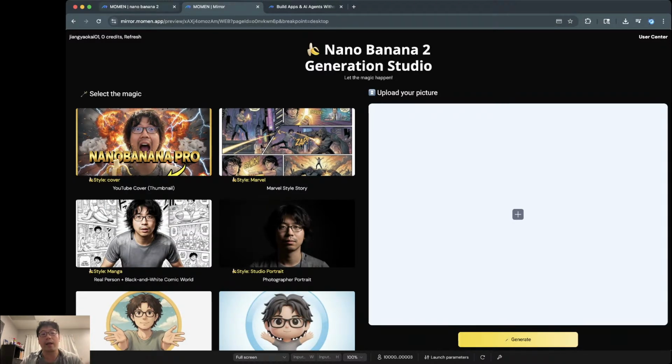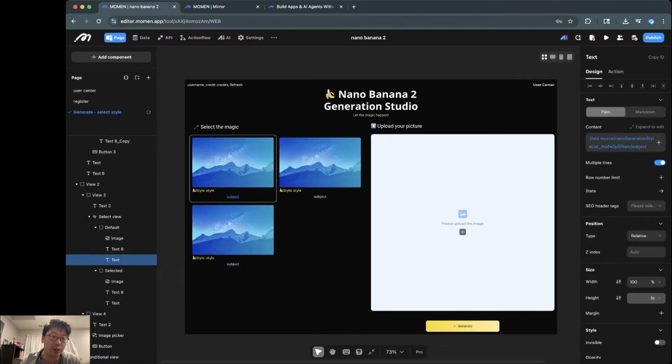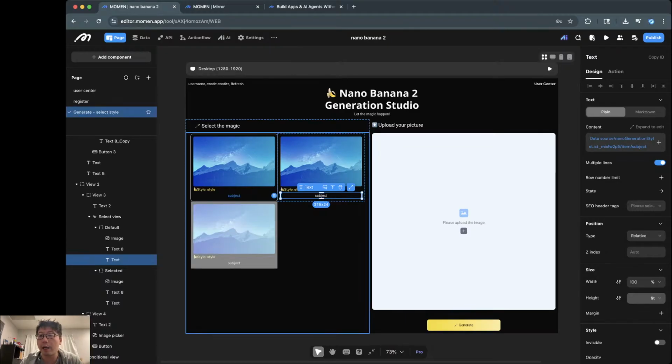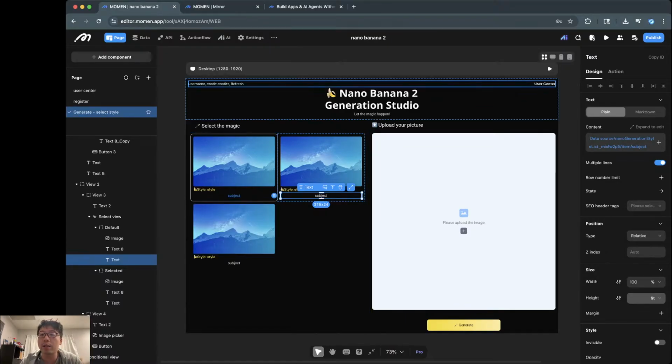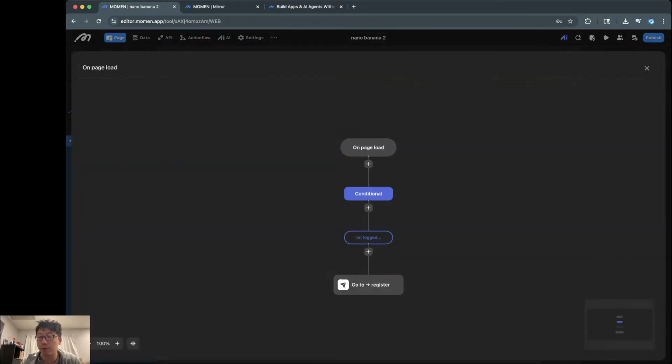So let's take a look at how this thing's actually built. We got a fairly simple main page, which is the actual generation page, and when this thing is loaded, if you're not logged in, it's gonna immediately try to get you into the register page, right?